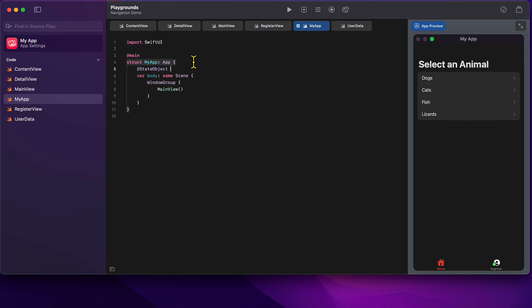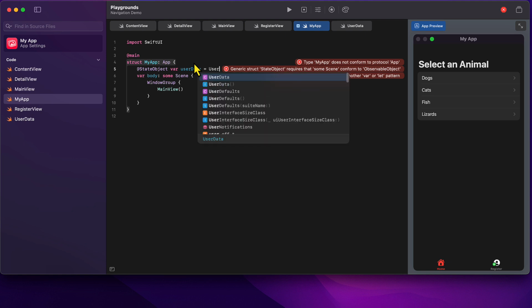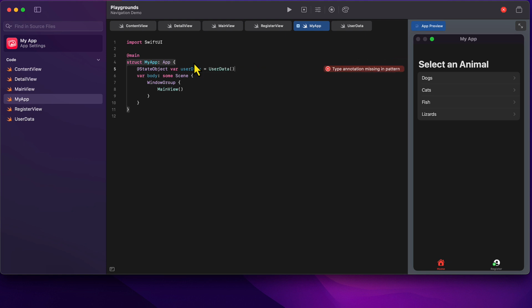And this is going to be where we're creating our instance of the data that we're going to be sharing with the views. And this is going to be instantiating our class that we just created, our user data. So now we have a state object. Once we have a state object, then we can pass it using our environment object.